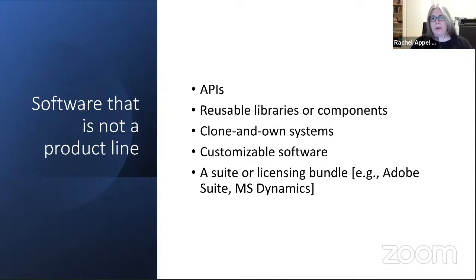Just plain old reusable components. We'll absolutely have tons of those inside of a software line, but in and of themselves, they're not a software line. The clone and own systems, as I mentioned, if you write a product, like say you make Notepad, and then you need Notepad with bigger fonts for old people like myself, and you create that product by copying, pasting, and modifying the code, it's a clone and own system. It's technically not a line because I've duplicated that instead of sharing resources.